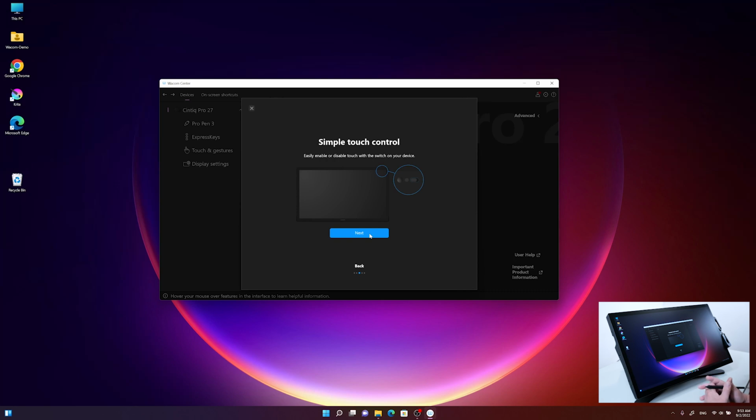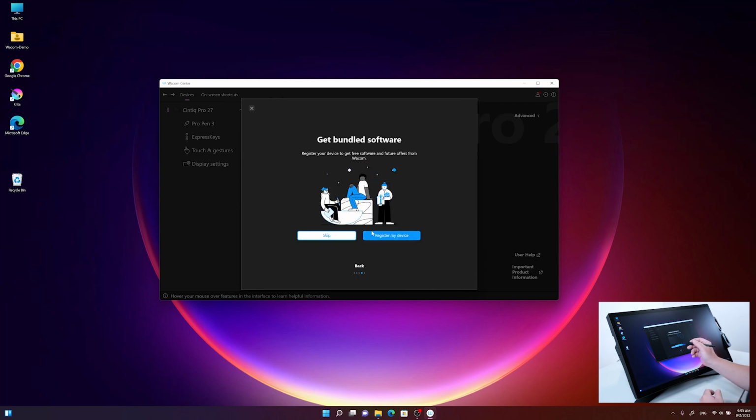Next one is showing a bit how to enable and or disable the multi-touch feature with the small switch on the back side. And last but not least, it reminds us to get our device registered on the Wacom pages and to get free access to the bundled software you will get with the Cintiq Pro 27, and also to get informed about future offers from Wacom. And now we are going to the registration process.